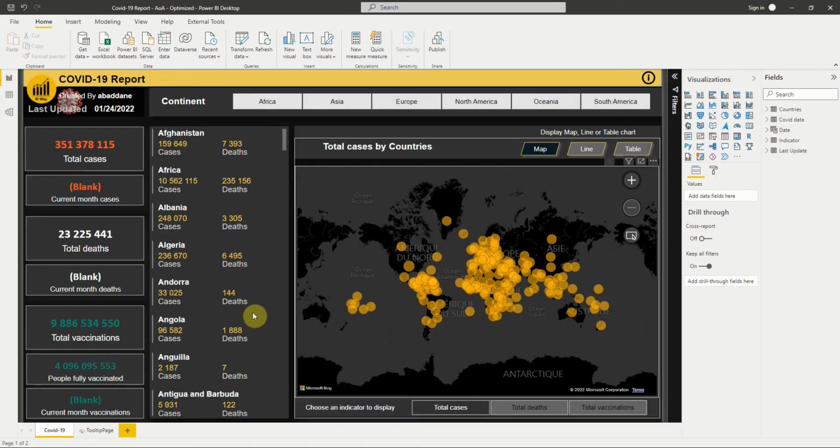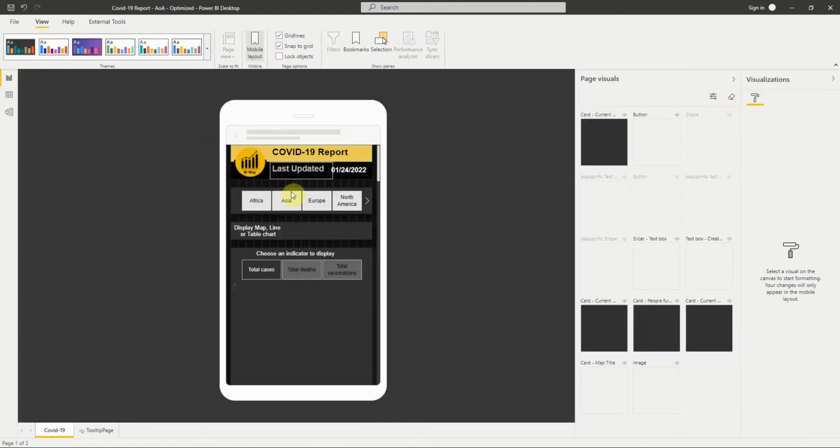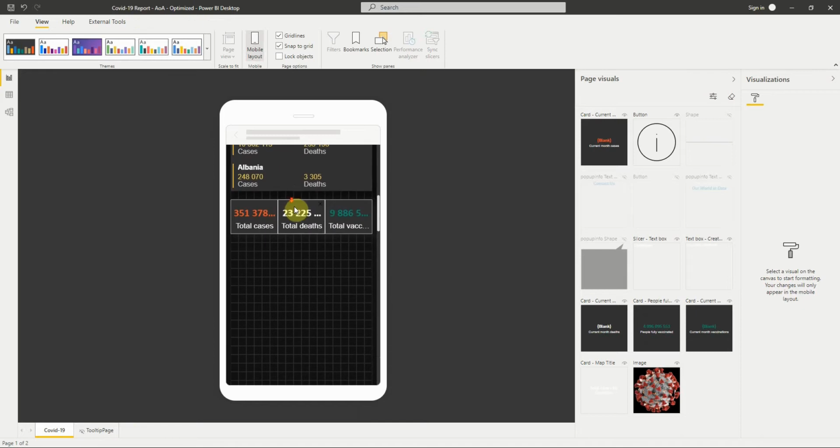We have this COVID-19 report. If I select the mobile layout to customize the view for mobile, we will find what we did in one of our last videos. As you can see, at the right, we have a visualization pane. When we select a visual, its format settings will be now on the pane.